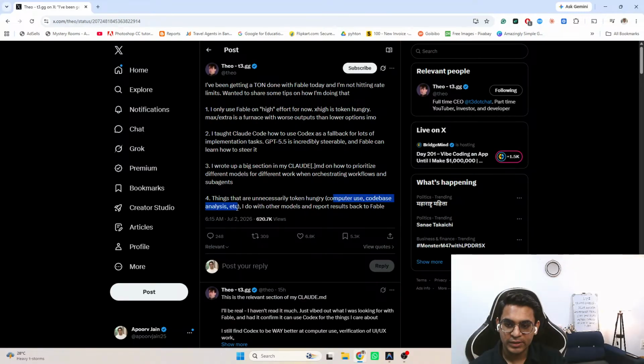Computer use, code-based analysis, etc. "I do that with other models and report results back to Fable." Here I might disagree a little. Code-based analysis, I know, unless it's hitting the guardrail, of course, then you can do nothing about it. But otherwise, you can actually analyze your code base with Fable, because I think the way it will analyze won't be the same as how Opus will analyze. Yeah, that's something you can do.